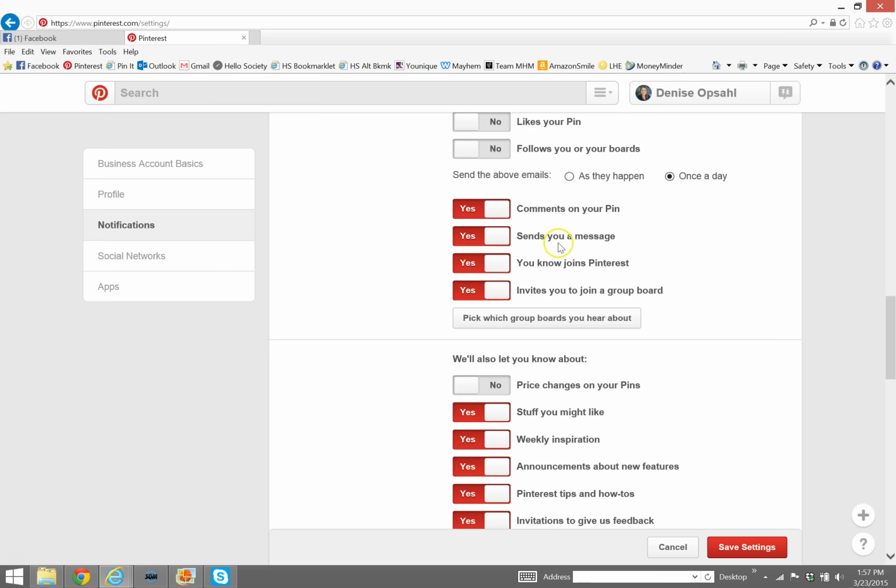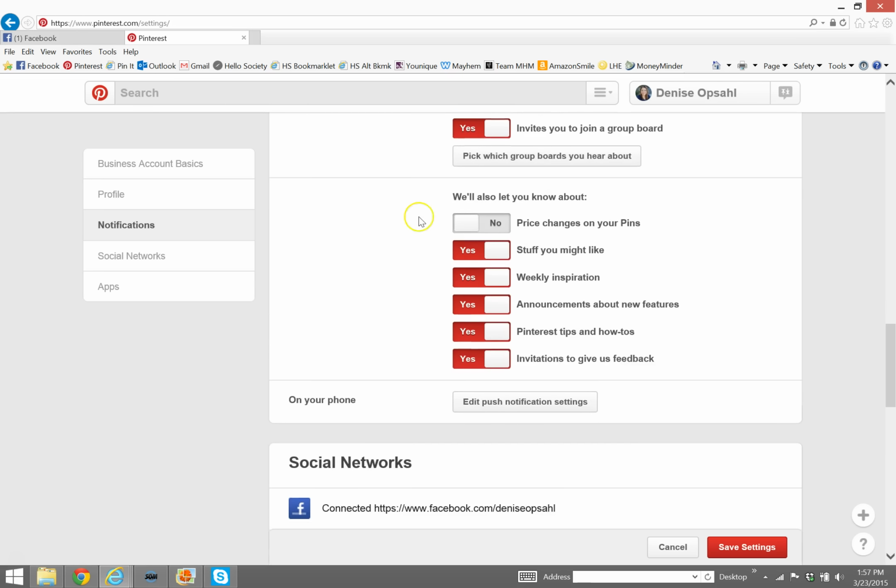Sends you a message if someone you know joins Pinterest. This is because our Pinterest and Facebook can be connected, so you can get a notification if a friend of yours joins, or if someone invites you to join a group board. You can leave that on as well. And then this, do you want to know if a price changes on one of your pins? I'm actually going to change that to yes, because if I pin some shoes I love, I want to know if they go on sale.